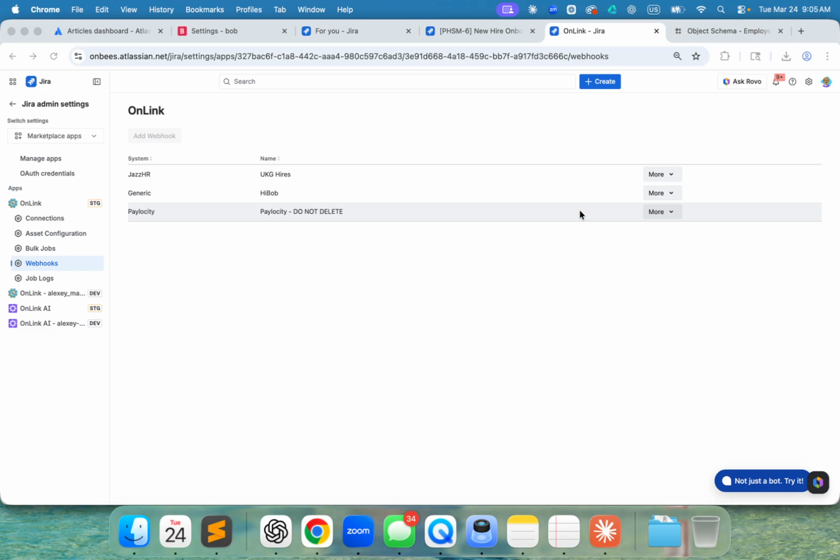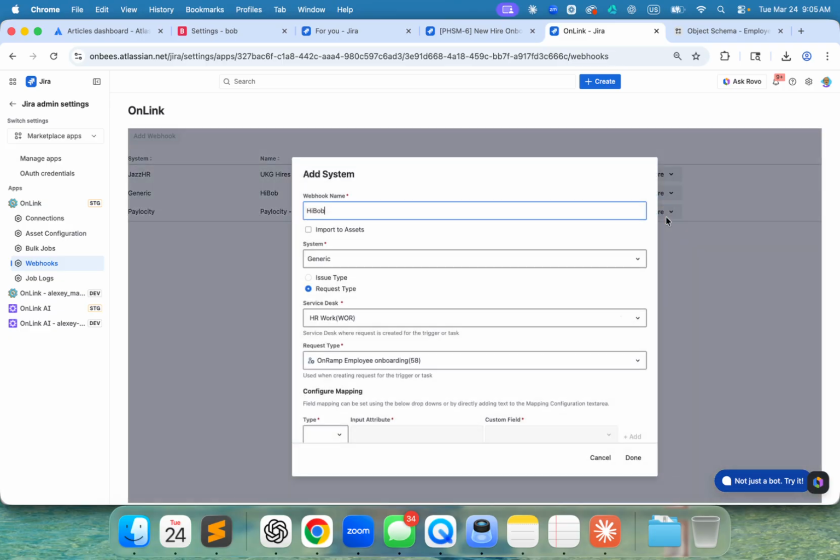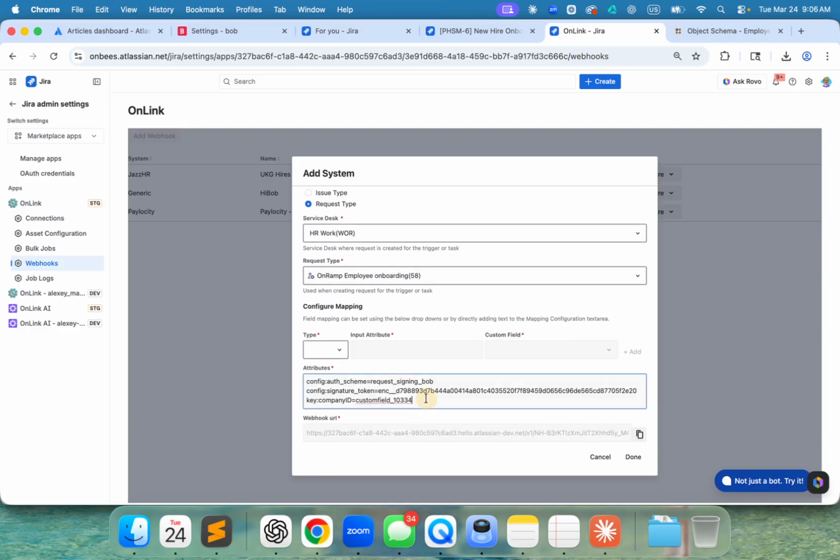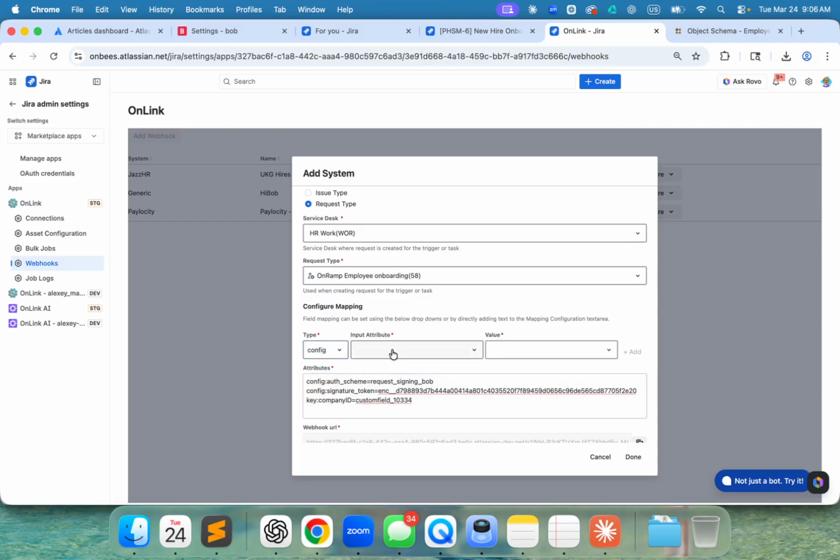So the configuration starts with the webhook page in OnLink where you will create a webhook, and the first step is to select the system as generic, and the request type or issue type, so where we will create the ticket using that particular request type or issue type. The process starts with using config skip auth equal to true. That's for the initial configuration. Save it.